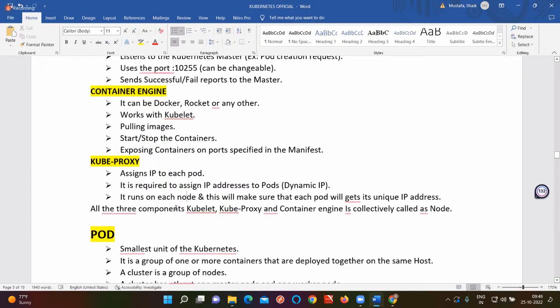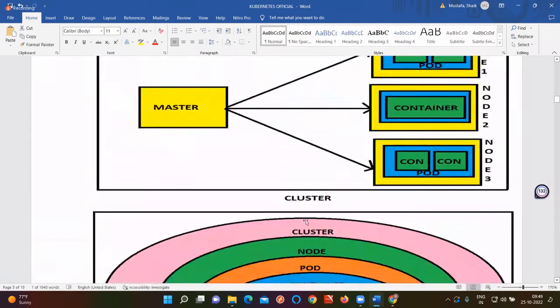Next, all these three components, kubelet, kube-proxy, and container engine, are collectively called a node. All these are collectively called a node because a node consists of all three components like this. So one more time I'm saying that.